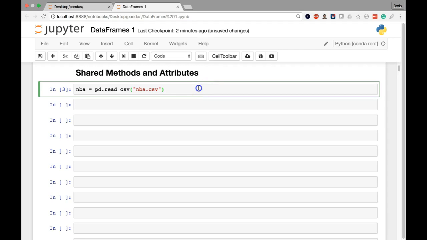All right, in this lesson, we'll explore some of the methods and attributes that are shared between a pandas series object and a pandas data frame object. Now, a method at the end of the day is just a message to an object. It's a command, it's a direction. It says, do this thing for me.